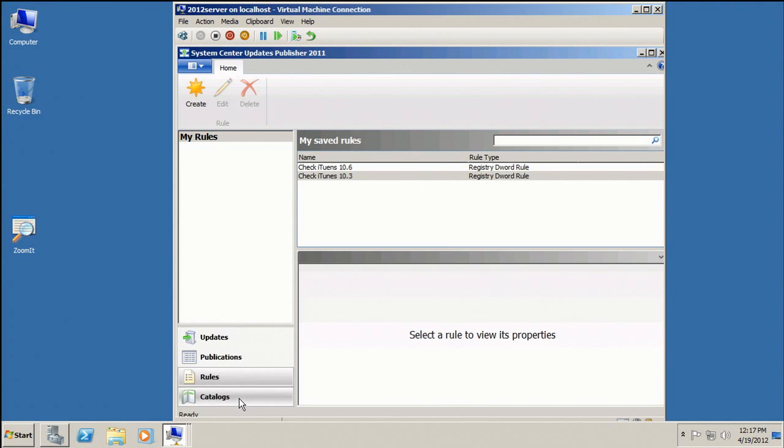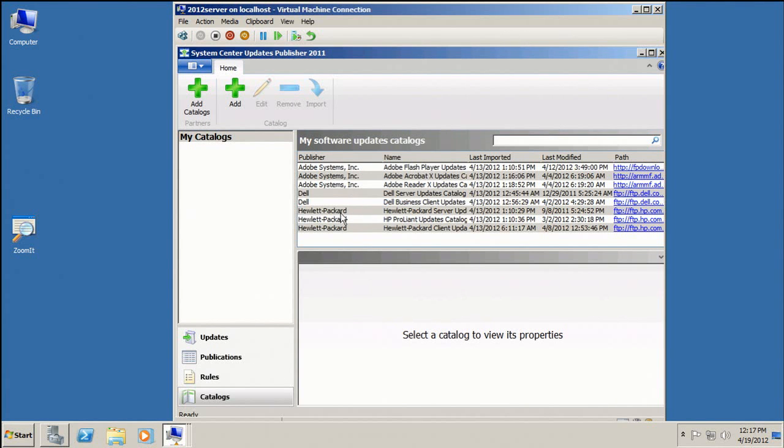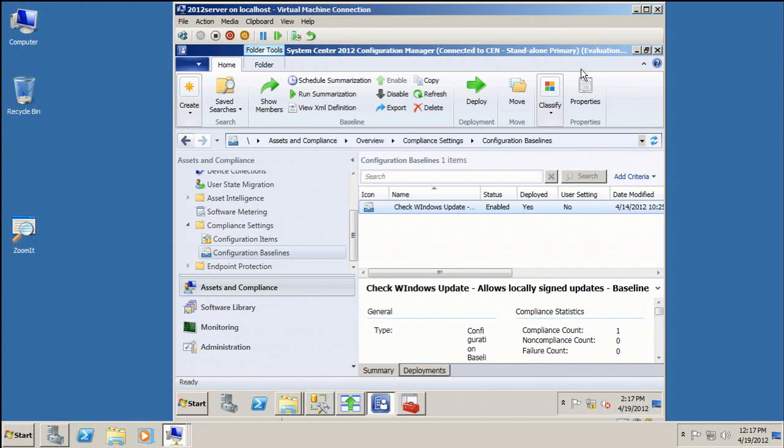And then catalogs. This is where we access and see all of our third-party catalog partners that we can interface with. So here's the list. So let me pause there before I get into the catalog and more on the update-specific side.